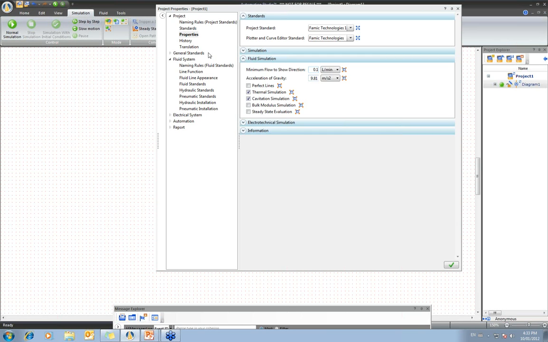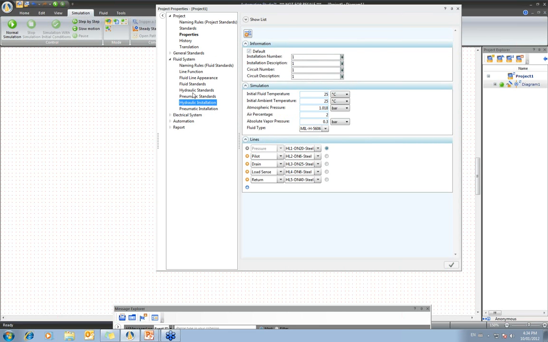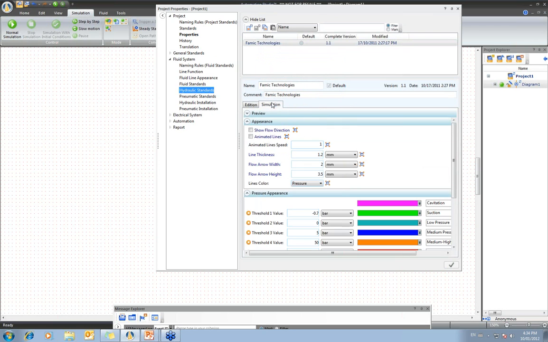And then, for the fluid systems, I was talking about the different pressure ranges. So let me save this. Okay, Hydraulic Standards, and inside Simulation, the simulation tab that you have here. Of course this is the Famic Technologies standard, so that's the one provided by default with Automation Studio. But you can actually create your own standards. That's the way we have to handle things now.